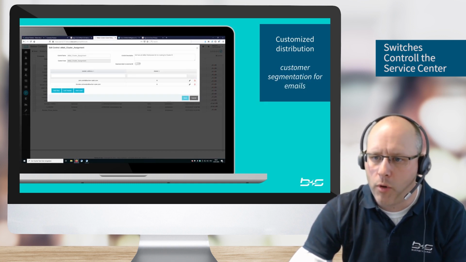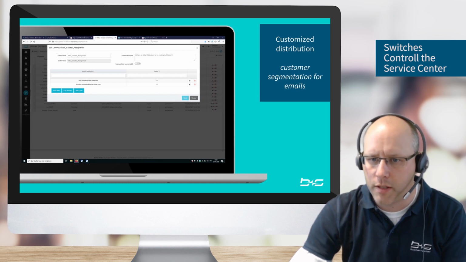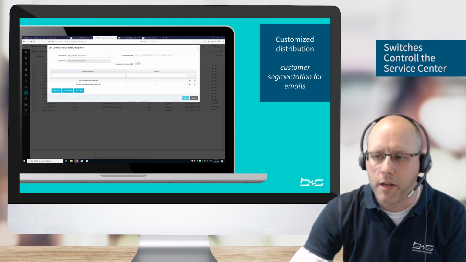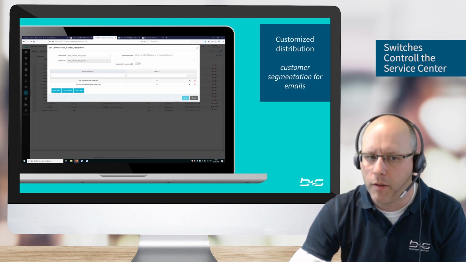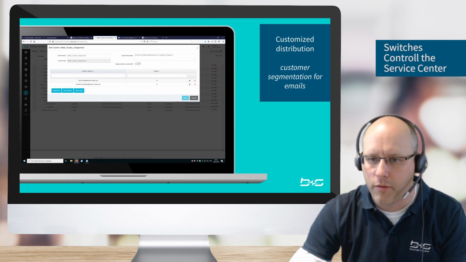If we need to work on customer segmentation, for example, to identify VIP customers or non-VIP customers, we can maintain lists within the platform. So that means we are able to have it, for example, for email, where we specify the email address and we specify a classification. For example, this is a B and this is an A customer.